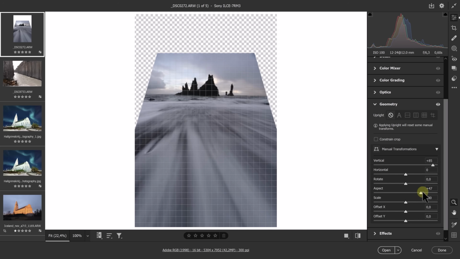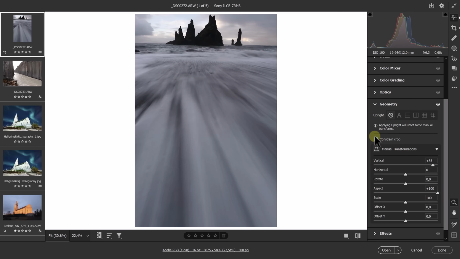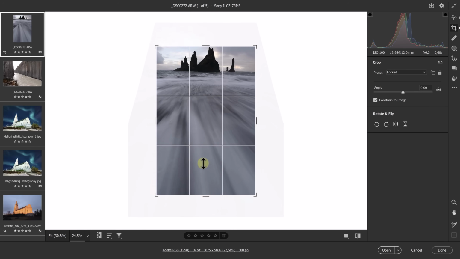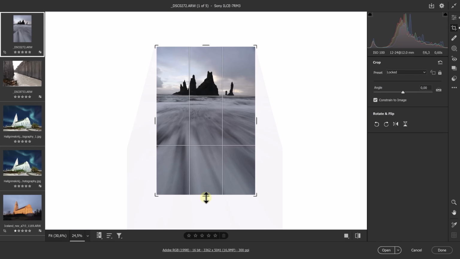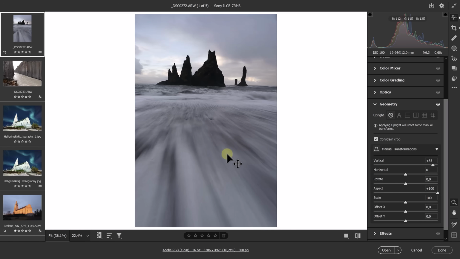So we will need to really change our aspect here all the way up to 100. And then we can press this called Constrain Crop, so it crops in automatically. We just need to do something like this here, and this corrected it quite decently.